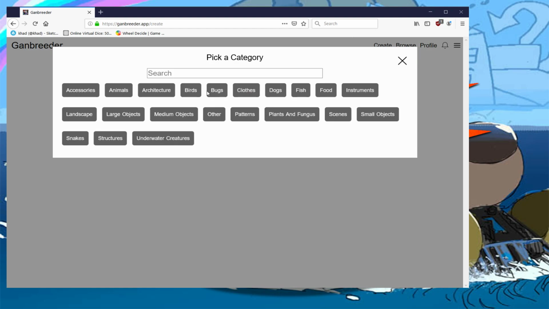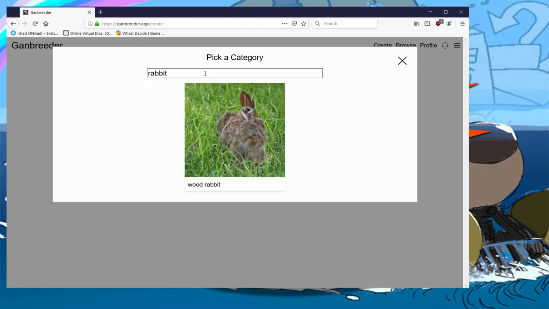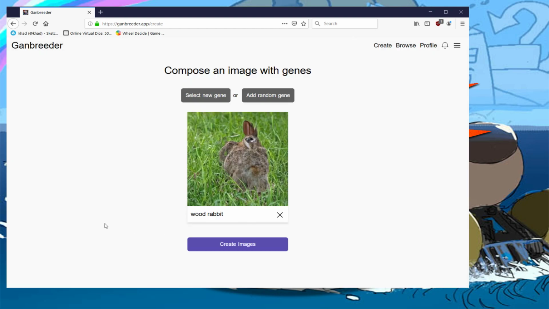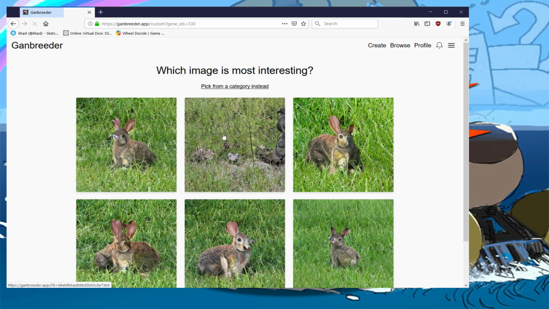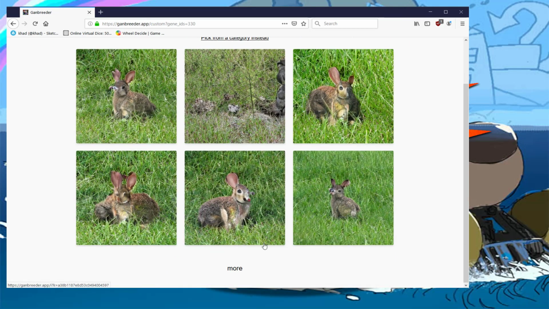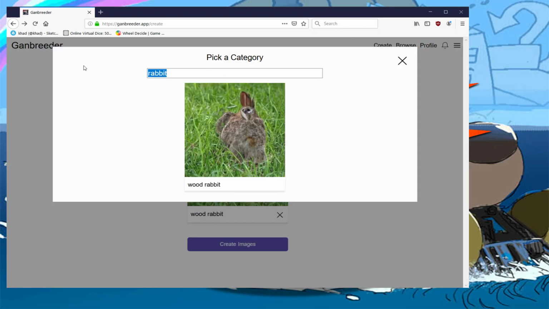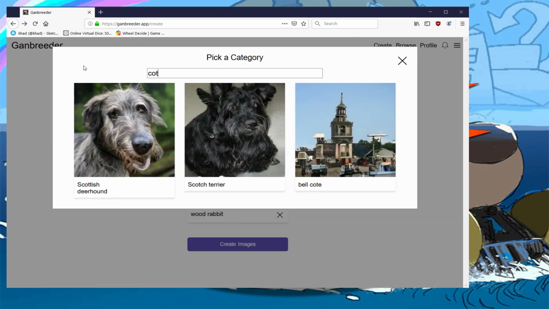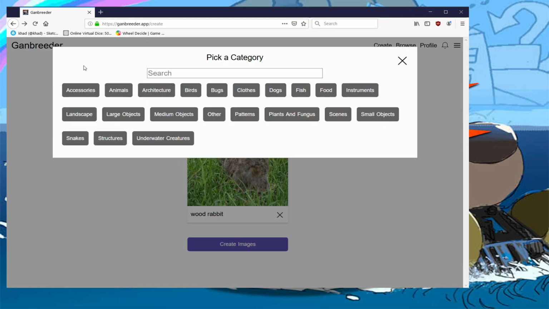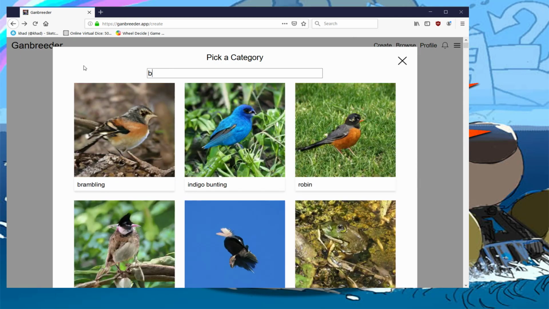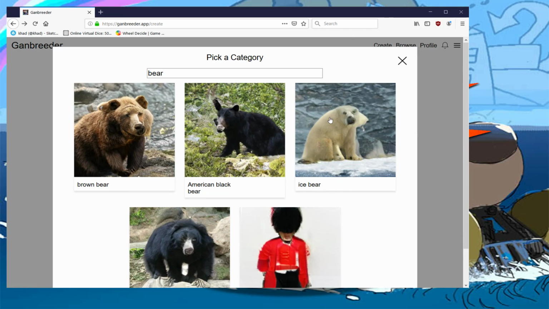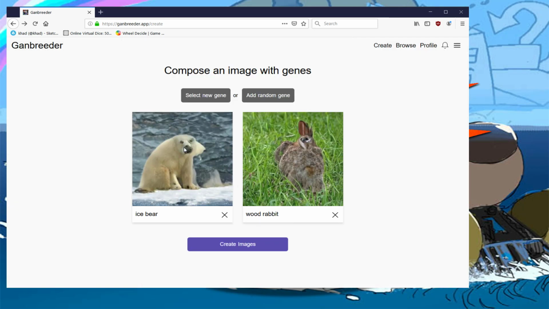Well, there is a rabbit. There's one rabbit. A wood rabbit. It starts with that. Okay, make what? A rabbit with what? Oh, you want me to try to make Thule? Yeah. Like a cotton ball or something. Select new gene. Okay, a cotton ball. No, there's no cotton balls. There's no polar bears. Well, it's called ice bear in this. All right, fine. Okay, and then what else?